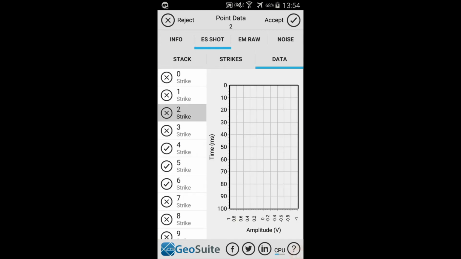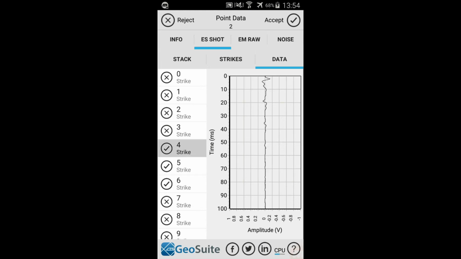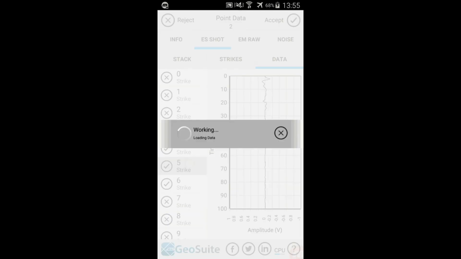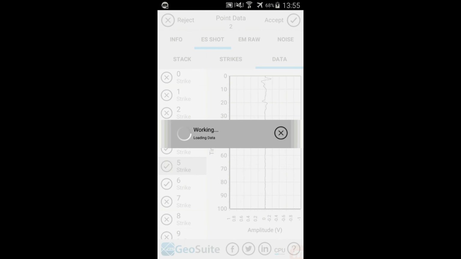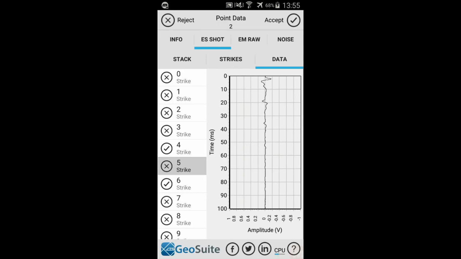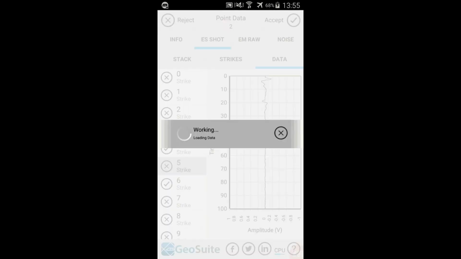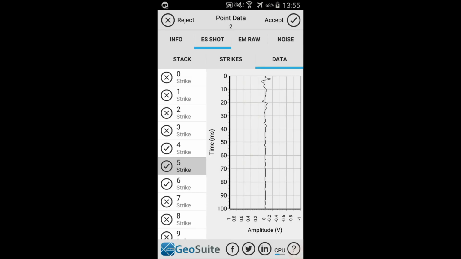The ES Shot Data tab shows all the shot data collected for the point. The shots included in the stack data set are shown by a ticked symbol. To view the data for a particular shot, simply select the shot of interest on the list. To deselect a shot from the data stack, simply tap the tick symbol on the shot data set of interest. To include a shot on the data stack, simply tap the cross symbol on the shot data set of interest.